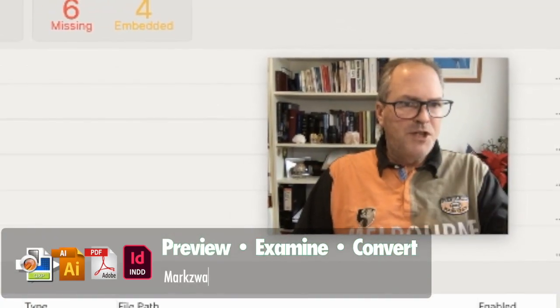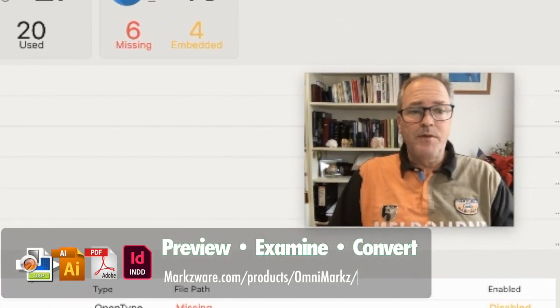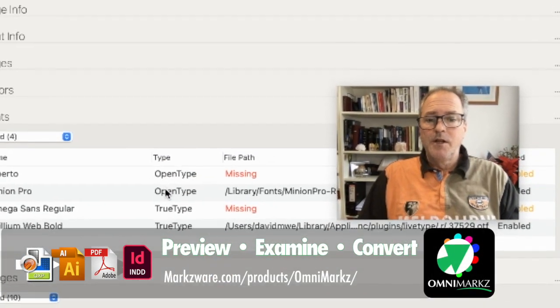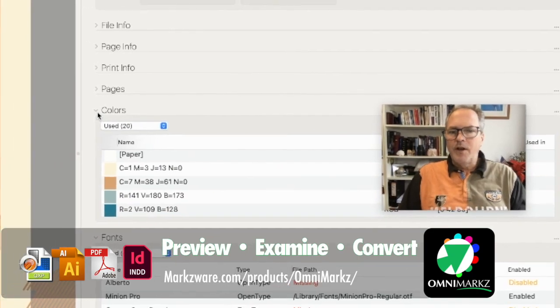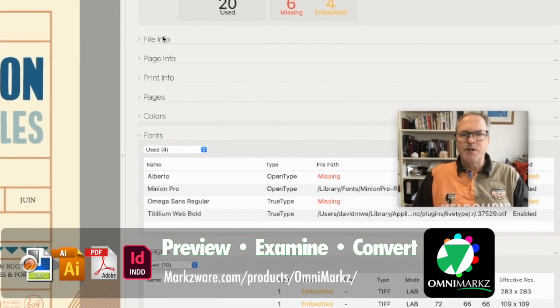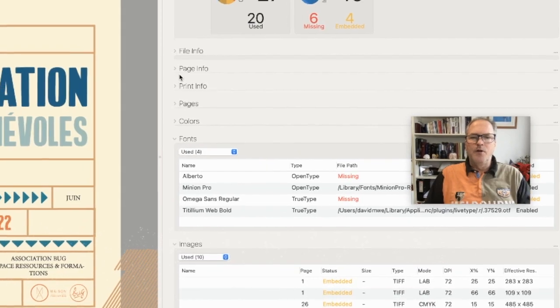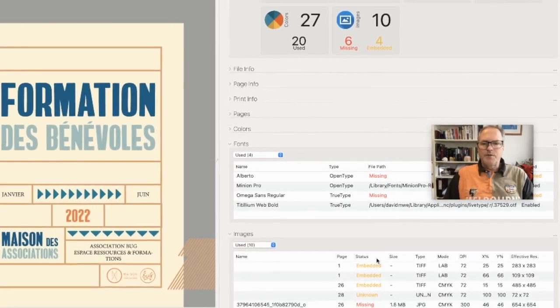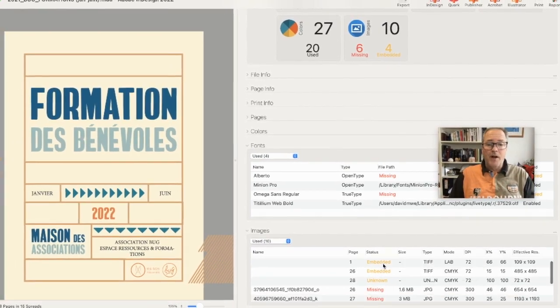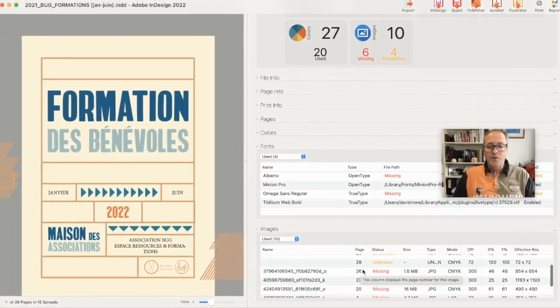Isn't that amazing? We get a full overview of the file. We see that it's now at least previewing for us in OmniMarkz, which is a step further than where we were with InDesign. We get all information, all file inventory on colors, fonts, and images, and of course, full file info and page information, etc. But what's interesting is we have some missing fonts. It's not so crazy. It's not my file. We have permission from the customer to show this, by the way.